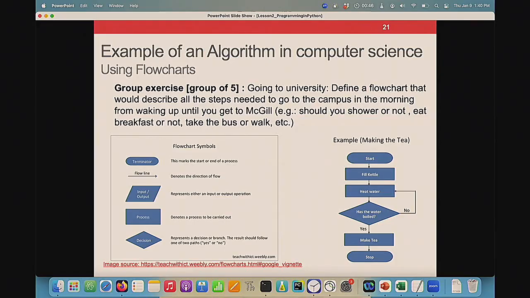So we'll put start here and stop. So one start and one stop and stuff happening in between. Some of you might wonder, what does this input-output thing mean? You will see later when we start designing flowcharts, for example, in the assignment.